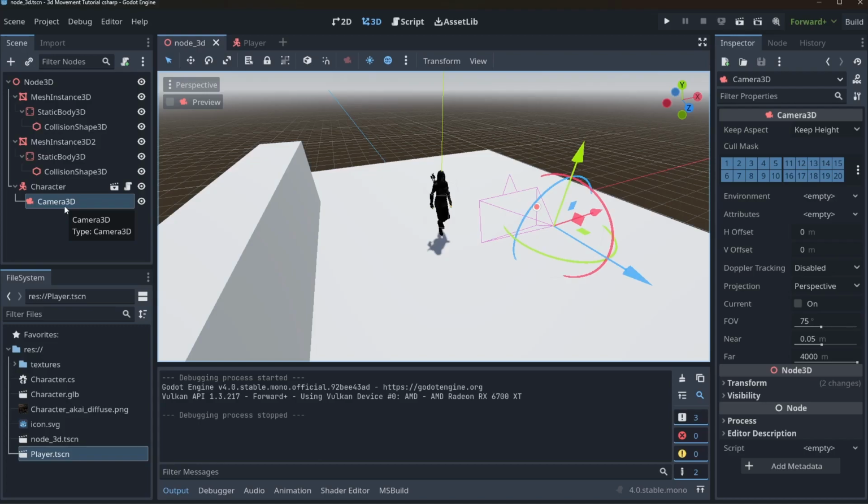The nice thing about doing that is if you need to move your camera away from your character for some reason, you can. If you want to make some adjustments to your character without it affecting your camera, you can do that as well. So that's just something to keep in mind.